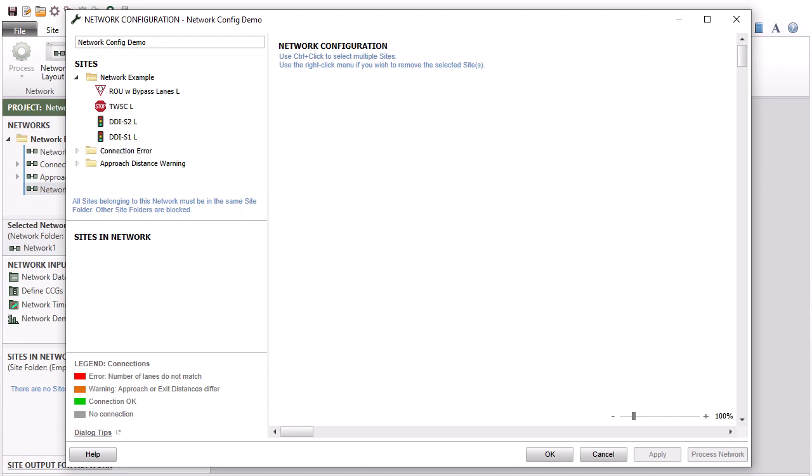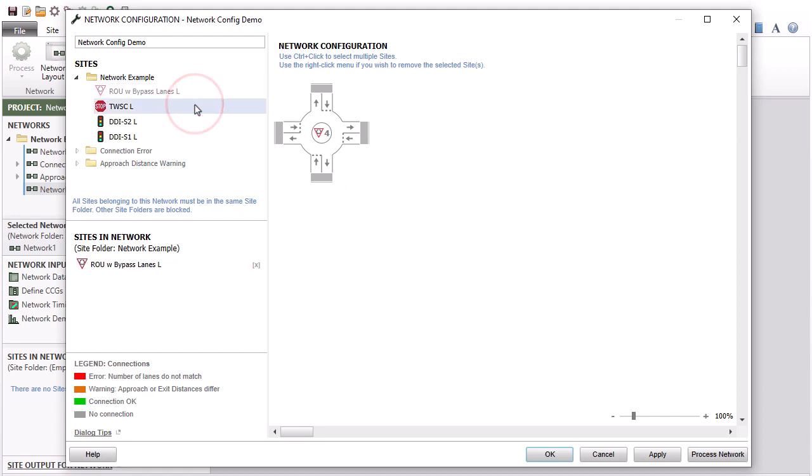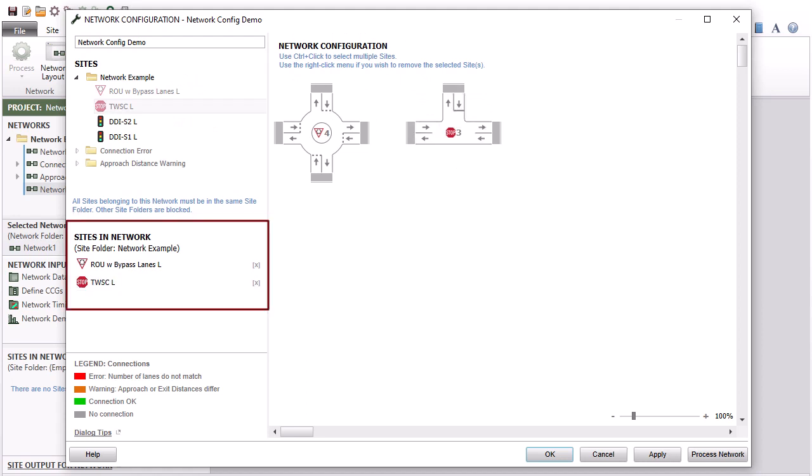To form a network, click a site name in the Sites section. Hold, drag into the Network Configuration pane on the right, and drop. Click another site name. Hold, drag into the right pane, and drop. The names of the sites used in the network will be listed in the Sites in Network section. Once used, the site name will appear in gray color in the Sites section.